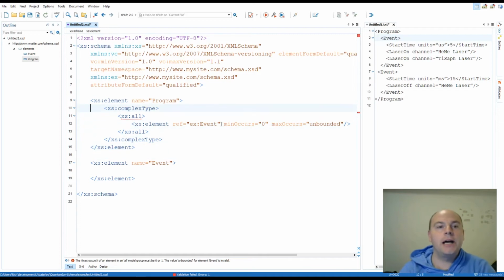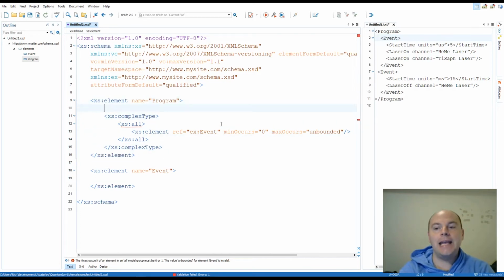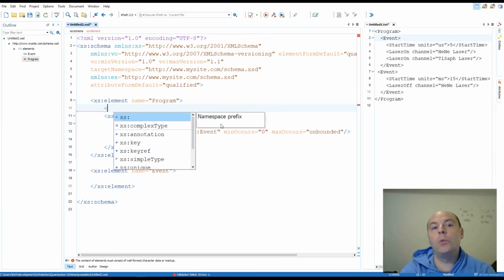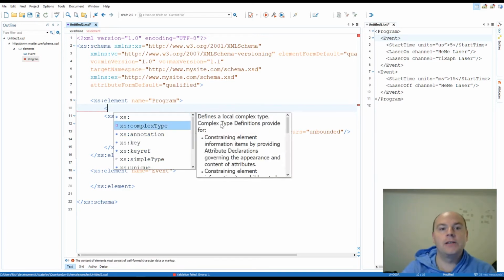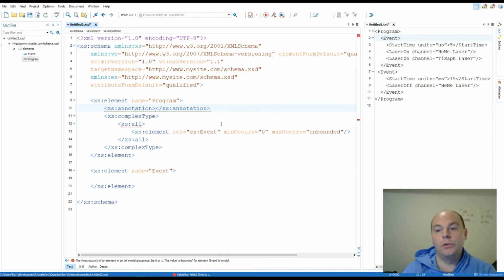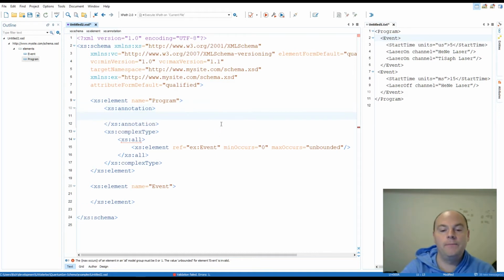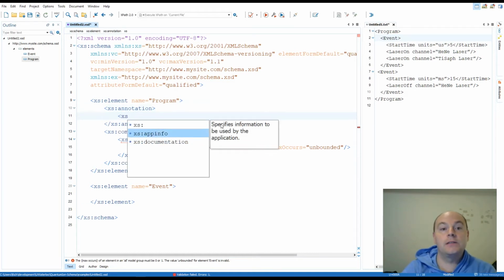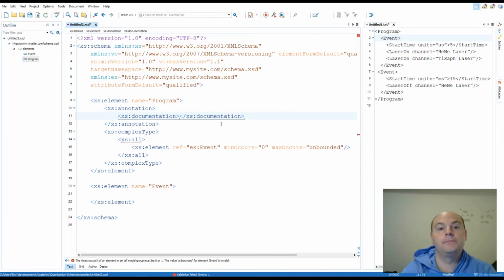Now, like any good documentation, like any good programming effort, we should probably put some documentation. So that's another element within element that is called annotation, which is a group of things that are basically not part of the schema, but they're just side information, and comments would be one of them. And then XS documentation.